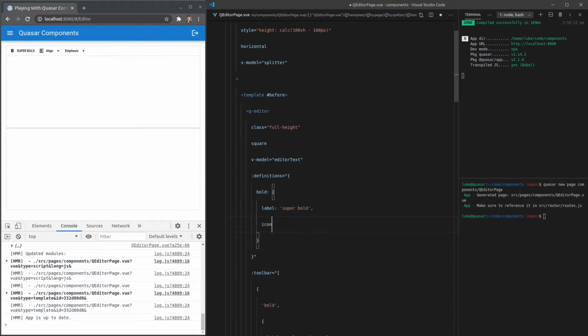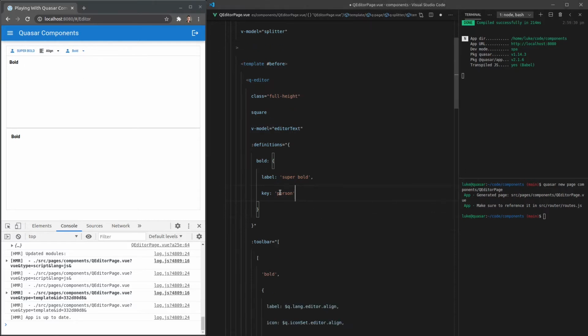We can also change the icon, of course. So let's change that to person, just because that's the first icon I thought of off the top of my head. So there we go. We can change that. We can also change the key code. So when you hold Control and press B, that's going to make some text bold. So bold, if I go Control B, then it automatically makes that bold for me. We can actually change that key code.